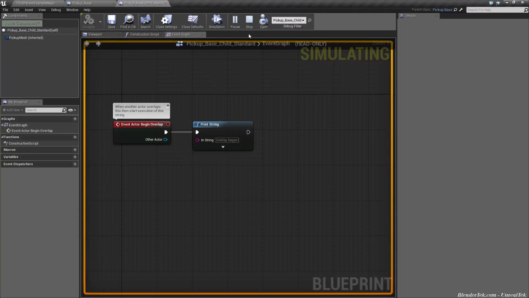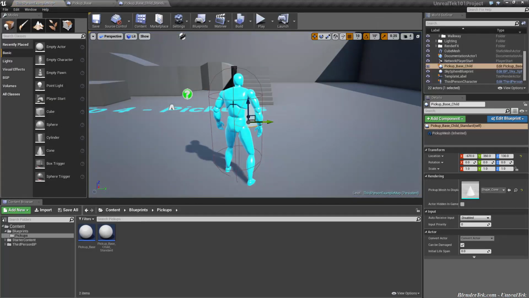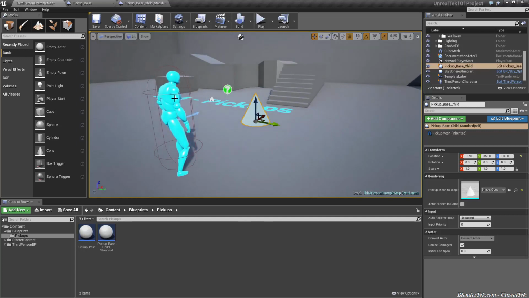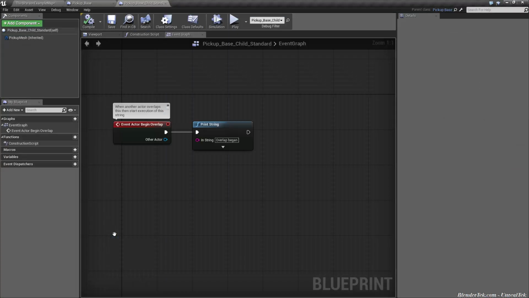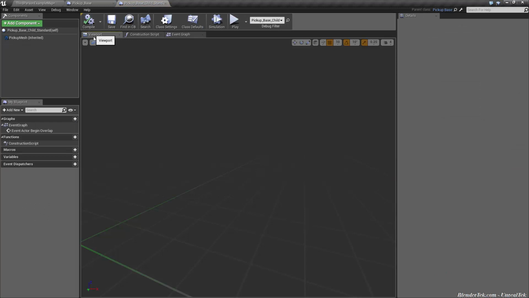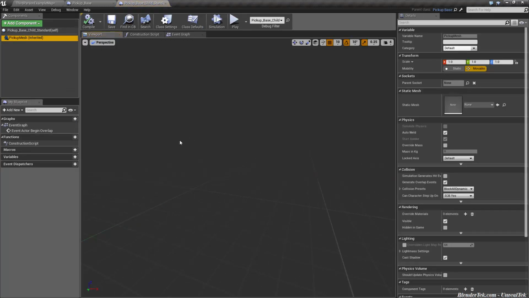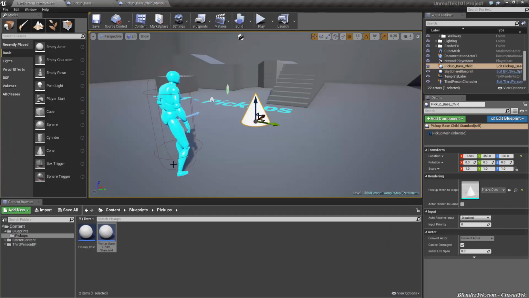All pickups, for the most part, are going to need something to collide with. Do you notice that our player has this little cylinder around him? That's what determines what he collides with and overlaps with. Our cone doesn't have that. So to fix that, let's go into our pickup base child standard, go into our viewport. Now we don't see anything, but we do know that we have a pickup mesh somewhere. But what we want to do is we want to add one of those colliders.